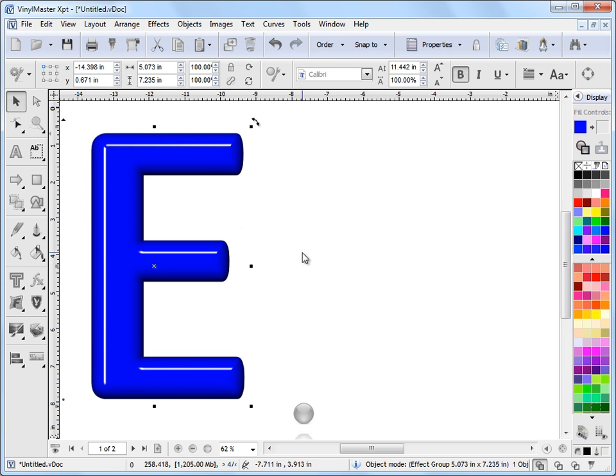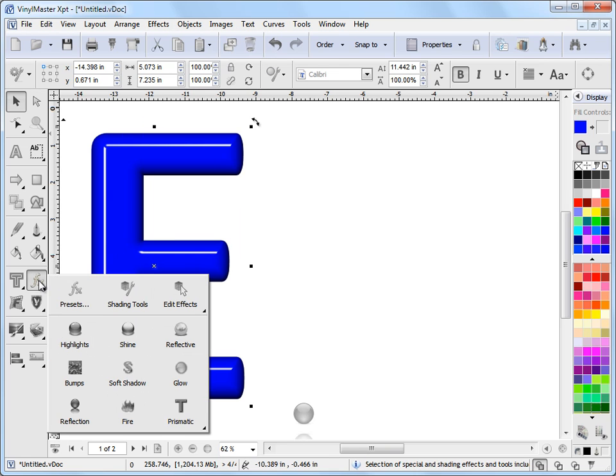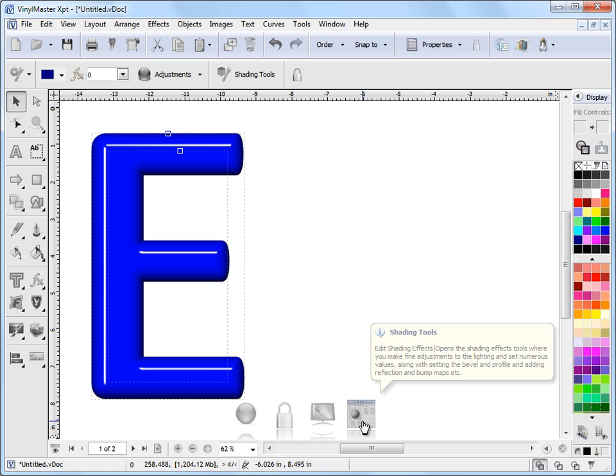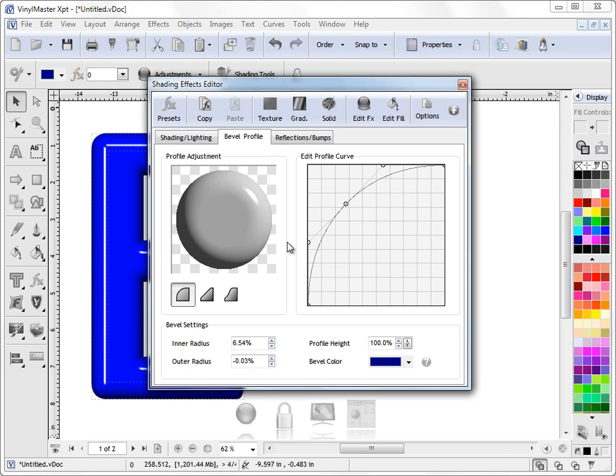Now, to bring up the Shading Effects Editor, I can do that in several ways. I can come up to the Effects menu, click on Shading Tools, I can come down to the flyout, click on Shading Tools, or I can click on this tool here and expand that out, and we've got all these extra tools here. And we've got the shading tools here. I can also click on it from up here, and as always in VinylMaster, in the second row of tools, we see tools relevant to what we're currently working on. So I'll click on Shading Tools, and our Shading Tools comes up, and here we've got our Bevel and Profile.